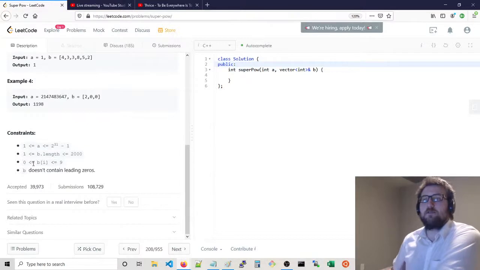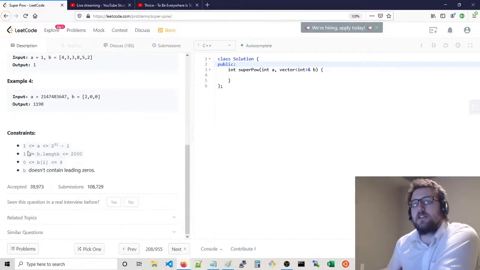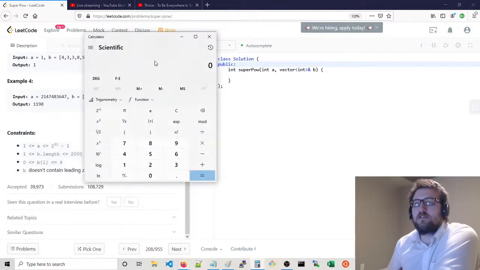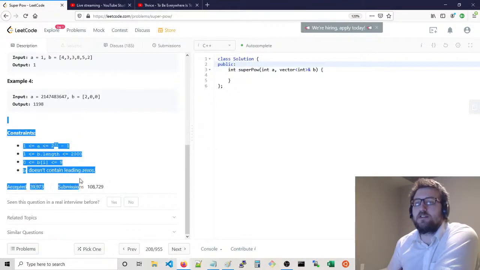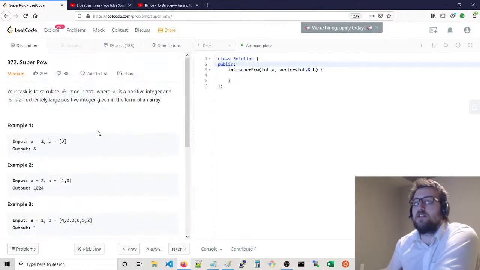All the values of b[i] are digits, and b is going to be between 1 and 2,000 digits, and a is a positive integer that will fit in an unsigned integer. I think it's unsigned. Yeah, it's unsigned integer. Or excuse me, signed integer. It'll fit in a signed integer.